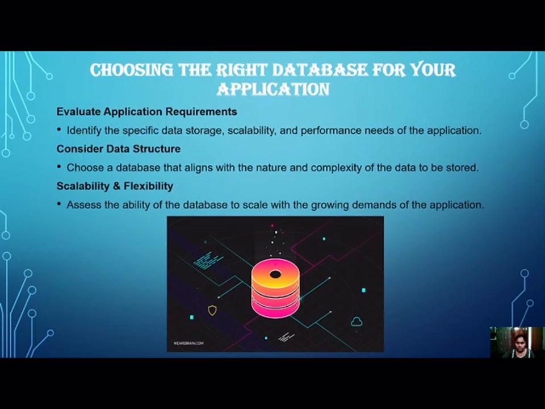Choosing the right database for your application. Evaluate application requirements. Identify the specific data storage, scalability and performance needs of the application. Consider the data structure. Choose a database that aligns with the nature and complexity of the data to be stored. Scalability and flexibility. Assess the ability of the database to scale with the growing demands of the application.